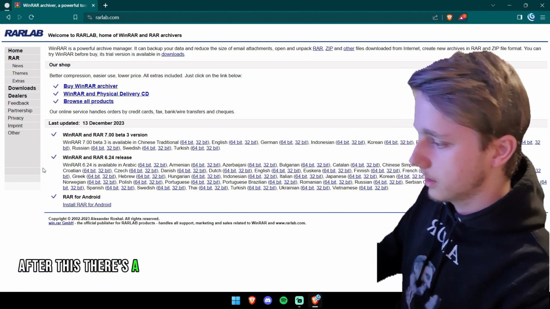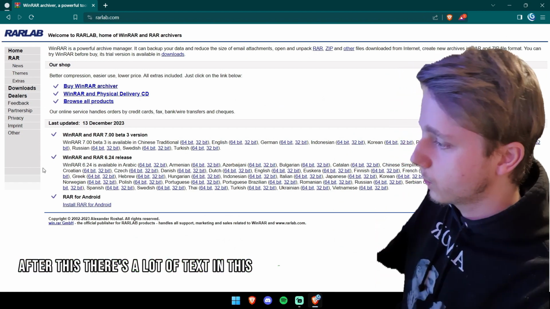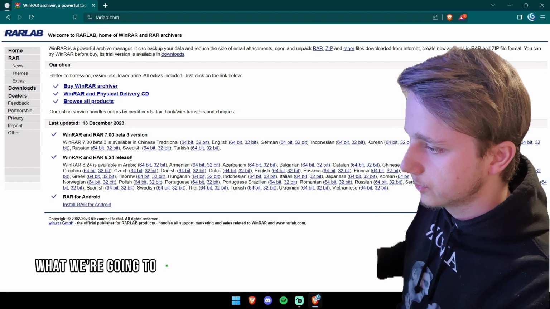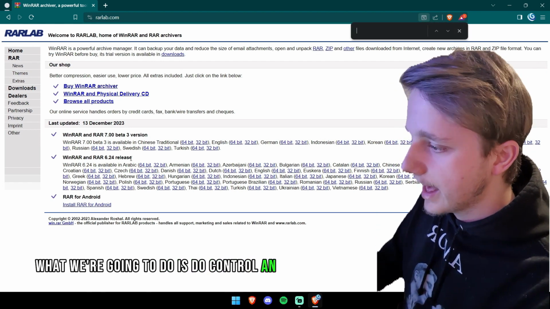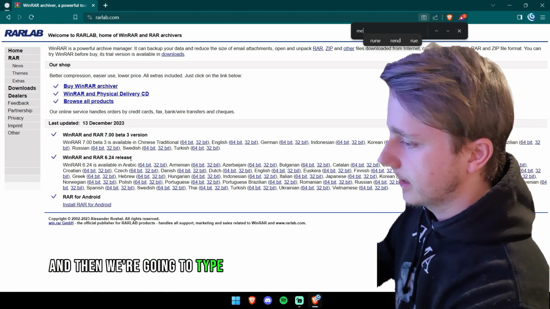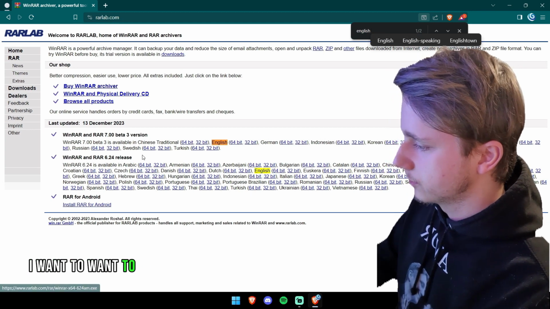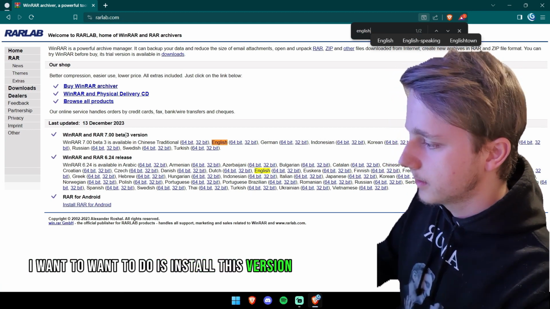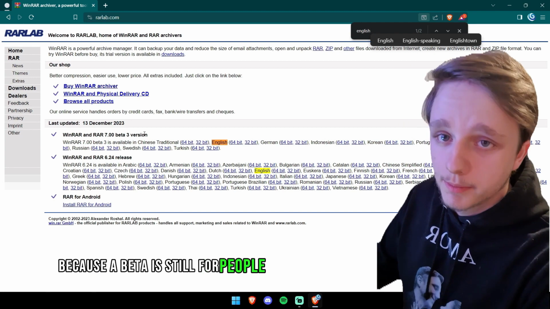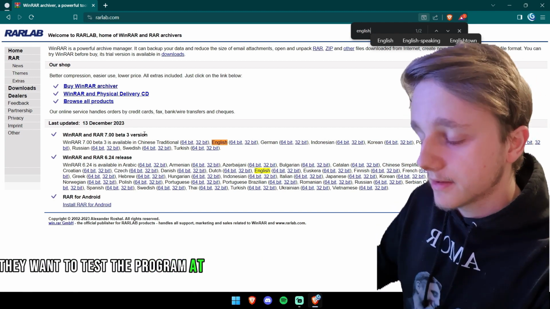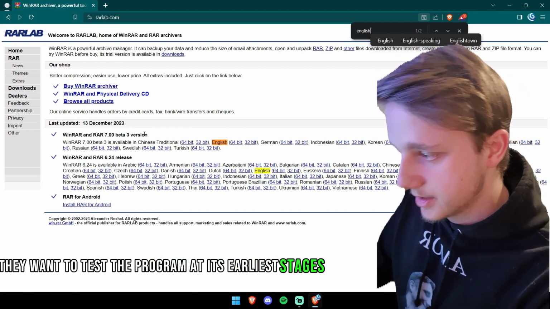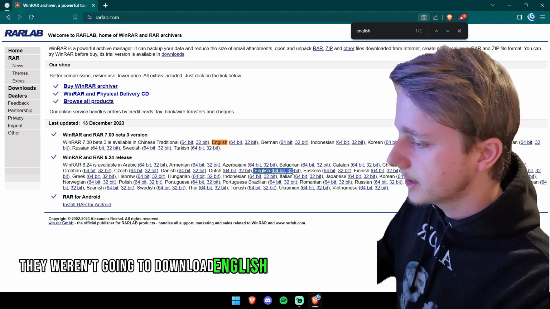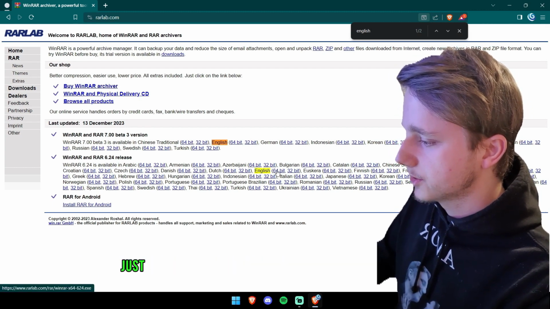After this, there's a lot of text on this website. What we're going to do is press Control and F, and then type English. There you go. Now what we want to do is install this version, because a beta is still for people that want to test the program at its earliest stages. But we're going to download English 64-bit, just like this.